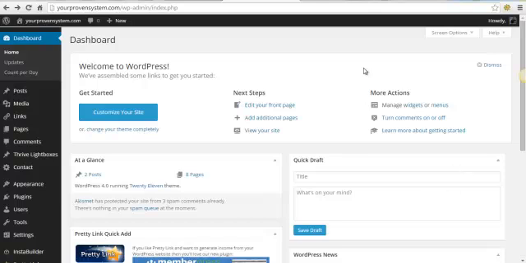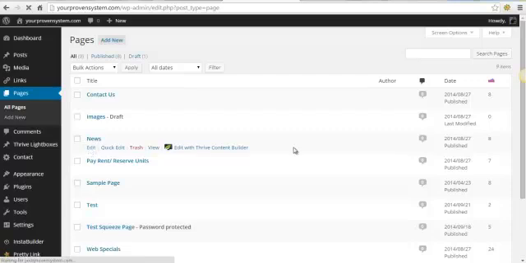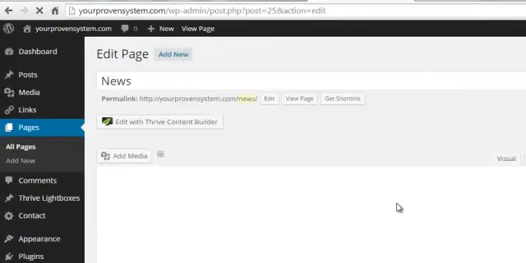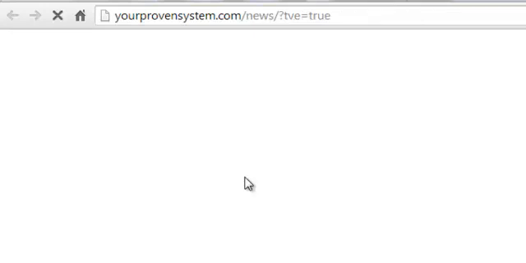Okay, so we're in our dashboard here and we're going to head over to Pages. Let's check this page, News, and we click Edit. And then as you can see here, we've got a box here that says Edit with Thrive Content Builder. So that's what we're going to do. This is just a plugin that you can add in here, which makes it really easy to build your pages, so you can actually see what you're doing as you go, which makes it fantastically easy. So we click on Edit with Thrive Content Builder. As you can see, the page loads.